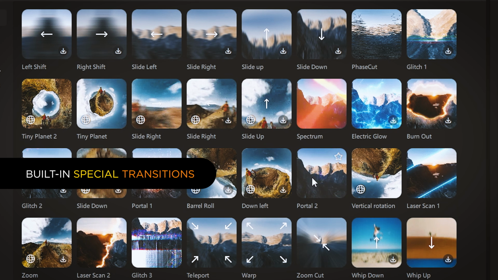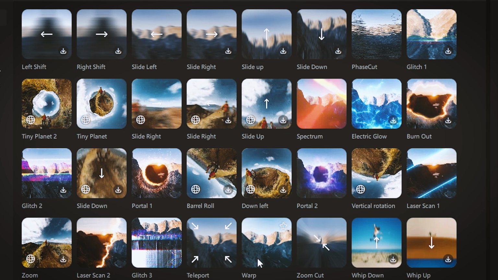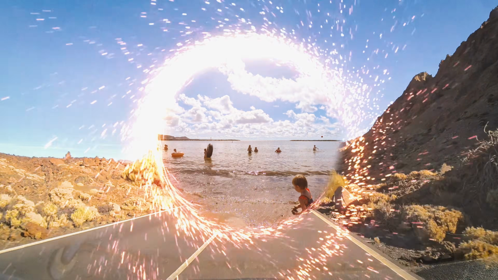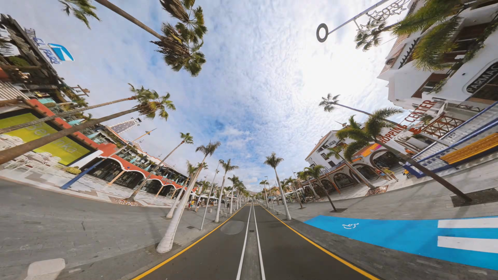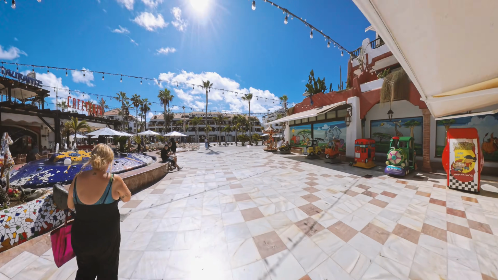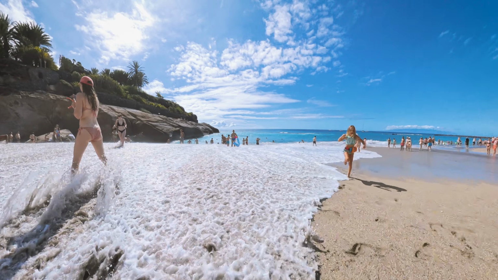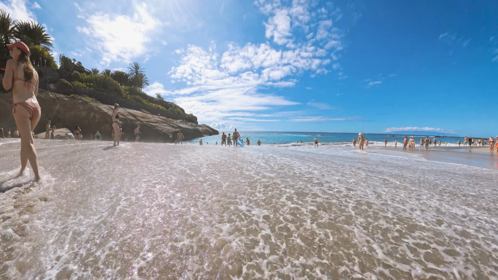Insta360 Studio includes several 360 specific transitions built directly into the editor. Effects like warp, teleport, portal, and little planet transitions between clips. And because these effects understand the geometry of 360 footage, they often look surprisingly natural, in a way that would be impossible to achieve in a standard editor with standard footage.